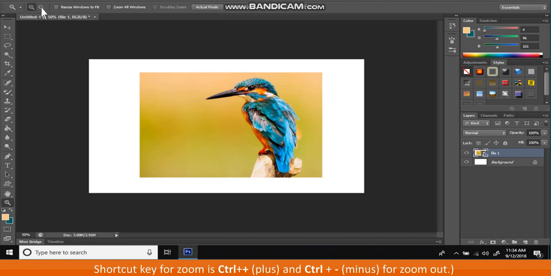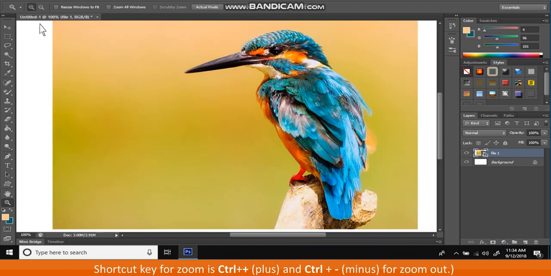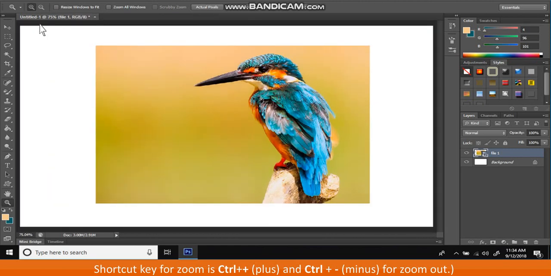Shortcut key for zoom is Ctrl++, Ctrl+- for zoom out. If you check Resize Windows to Fit in the options bar, the document window is resized to fit your image better every time you use the zoom.